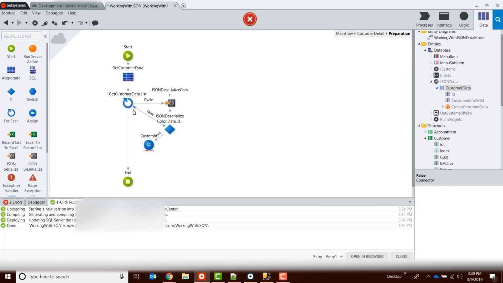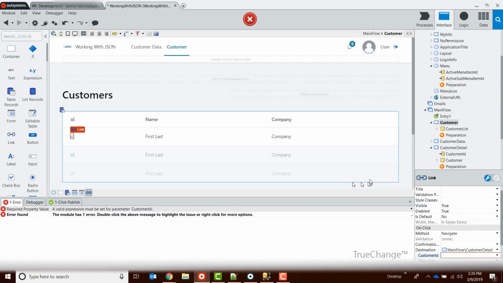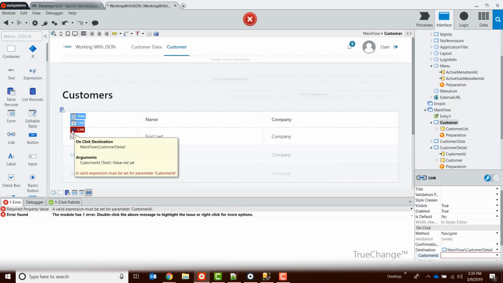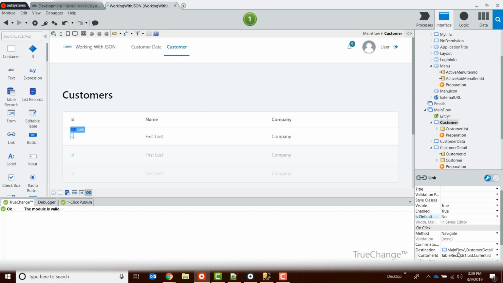If that's not true, then we want to just loop back to the cycle until the cycle is done. And then we also want the assign to loop back there so that at the end, we'll come out the end with a customer record assigned to our customer, assuming that we have one. Now, one thing that we missed along the way here is that our link actually does have to link to a customer ID. So we're just going to take that and select it from the table records there.